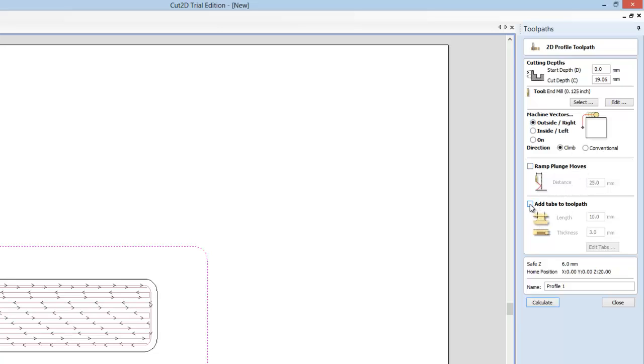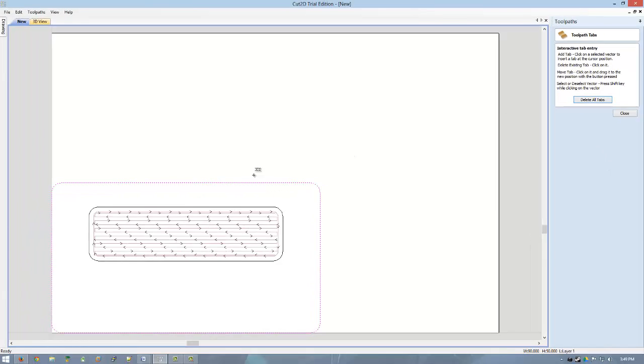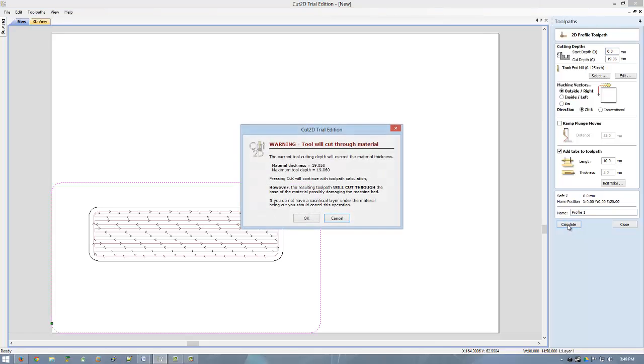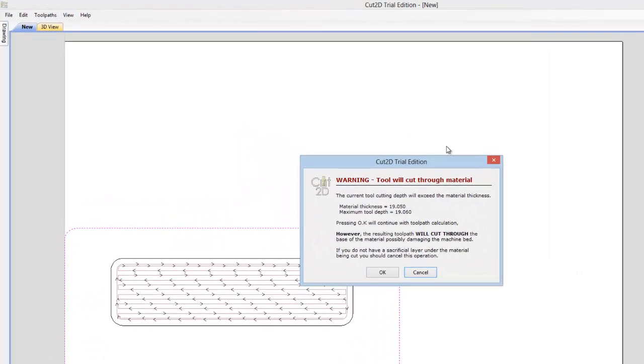And you can add tabs. I'm not going to add tabs, but basically, if we were to add tabs, you can go in here and hit edit tabs, and you can click right there, and you can click on it once and drag it around. It's kind of cool. You can delete the tabs if you don't want them. Hit calculate.